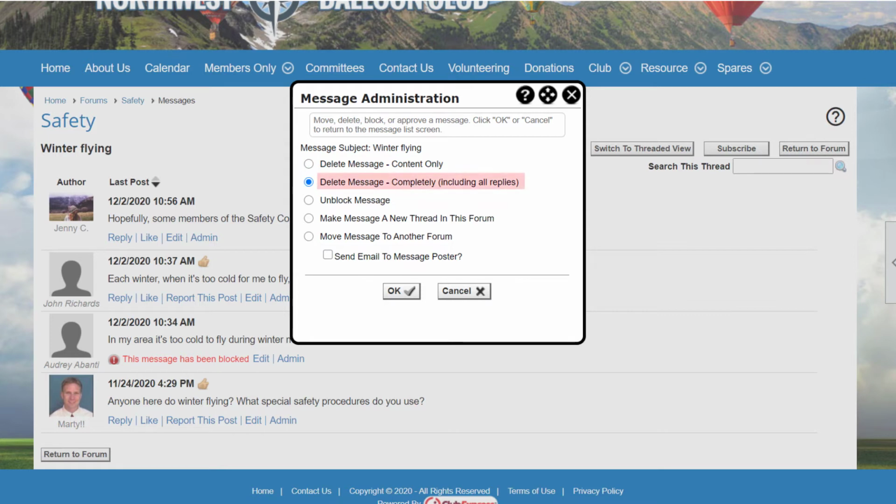Delete this message completely, including all replies. Select this option to completely remove the message and all direct replies. Use this option to remove all evidence that the message and its replies ever existed. Make message a new thread in this forum. Use this option if the message strays from the original purpose of the thread and really belongs in a new thread. All direct replies to the message will also be moved to that new thread.